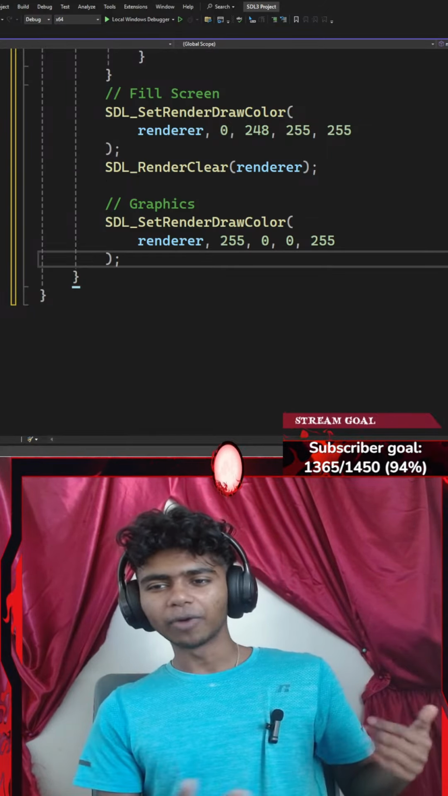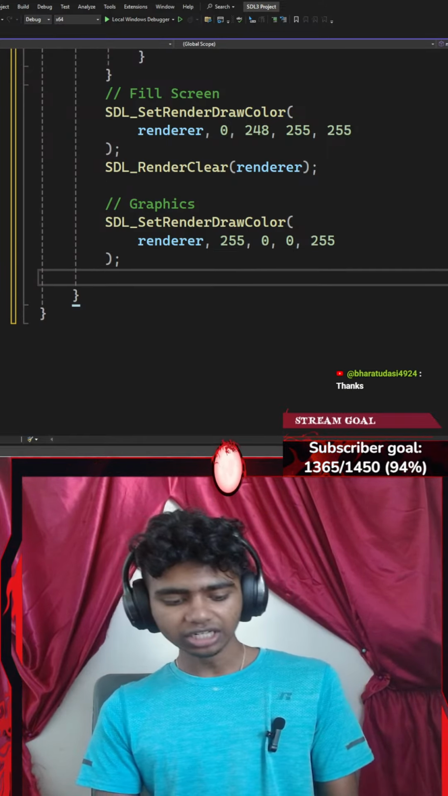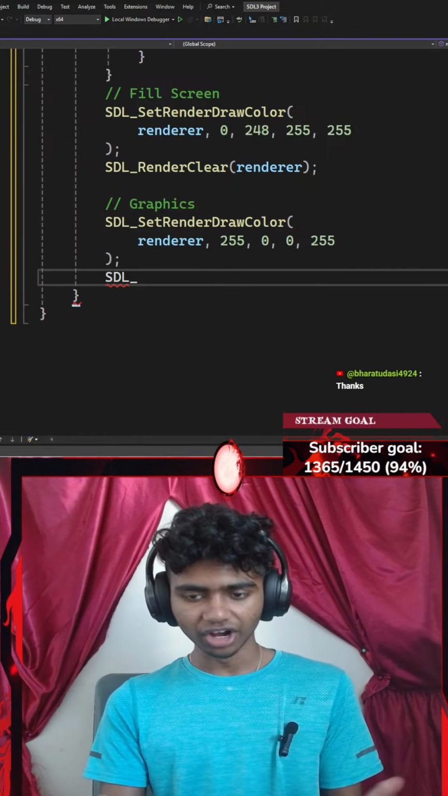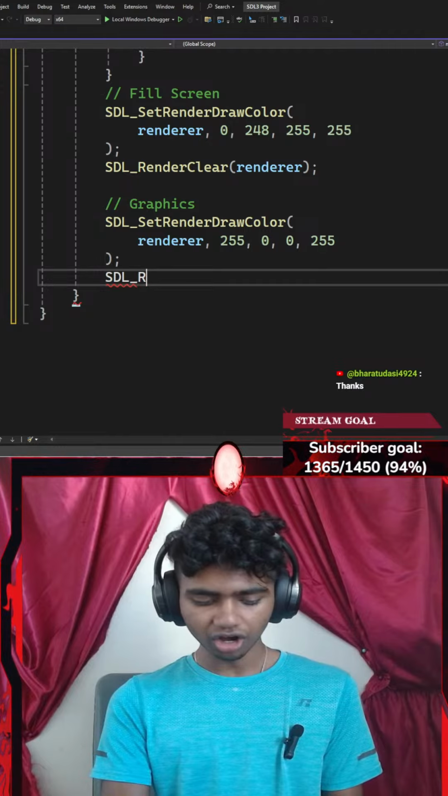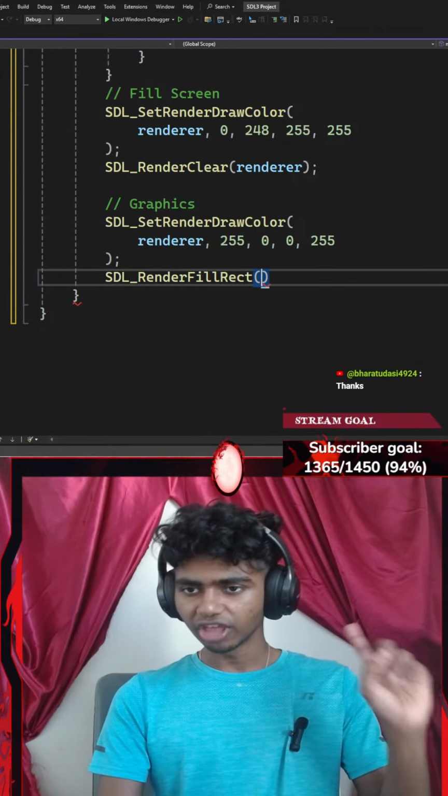Okay, and then next up, after I'm done creating a render, let's go ahead and color my circle. To color my circle, I could go ahead and use the SDL_ let's say something like render. I'm telling my render to fill my rect, with a pair of parentheses.